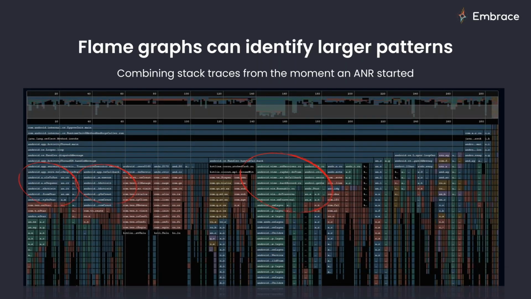Talking about the stack traces, as I mentioned, we capture stack traces at different intervals. Rather than focusing on the symptom, we are focusing on the root cause. What you see over here is a flame graph. This flame graph really helps you by combining the stack traces from the moment when the ANR started. It helps you identify which particular method is being called more and has taken more time than your expectation, and then it helps you identify the root cause of the ANR.